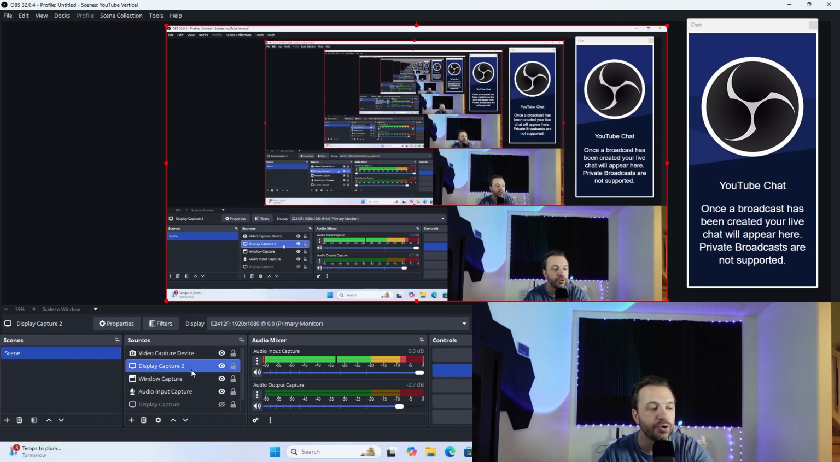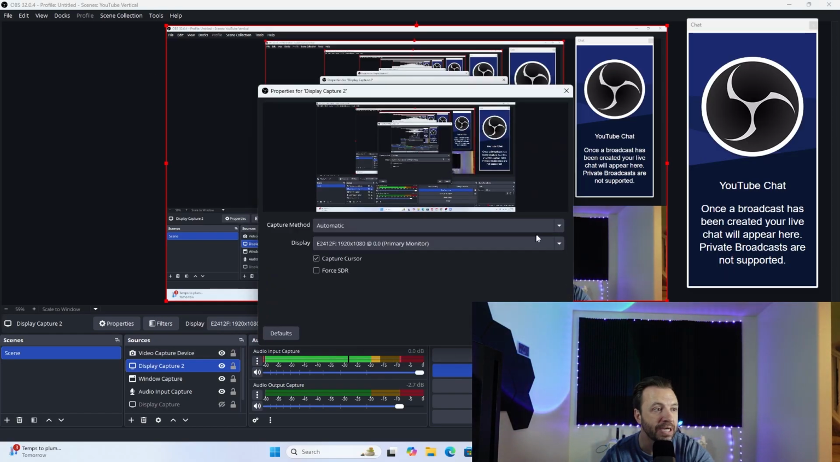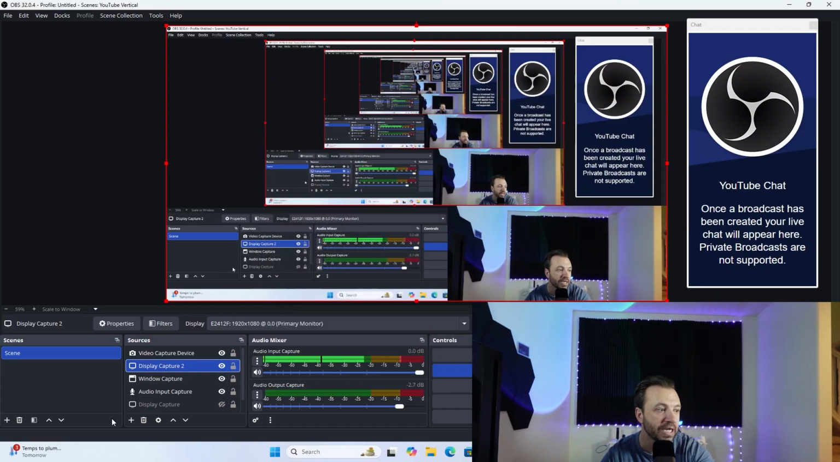Now you've got a couple different options here. You can do display capture. So if you want to do screen recording, you can do that. So that's really easy to do. So you'll do display capture. And then again, in properties, you can pick the display that you want. So if you've got dual monitors, you can pick the monitor that you want. I've just got the one monitor, so that's the only option I get.